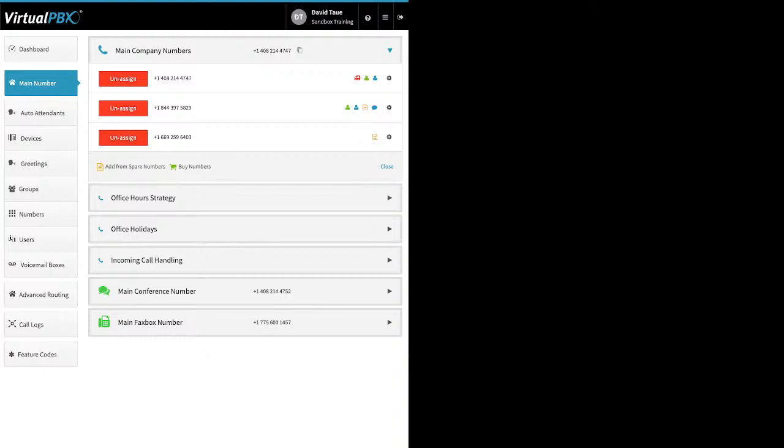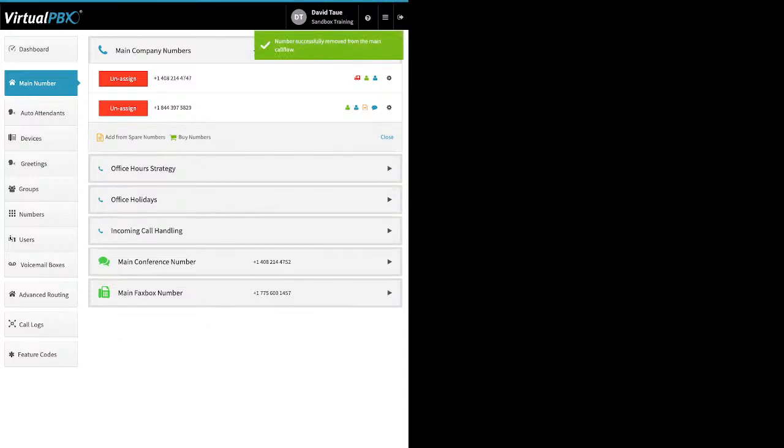Now, I can unassign a number if I choose to no longer use it. So I can unassign this one here, the 669 number. Now, that number is not removed from my account, right? It just got moved into spare. So I can assign it to one of my users, or I can assign it to a ring group, etc.